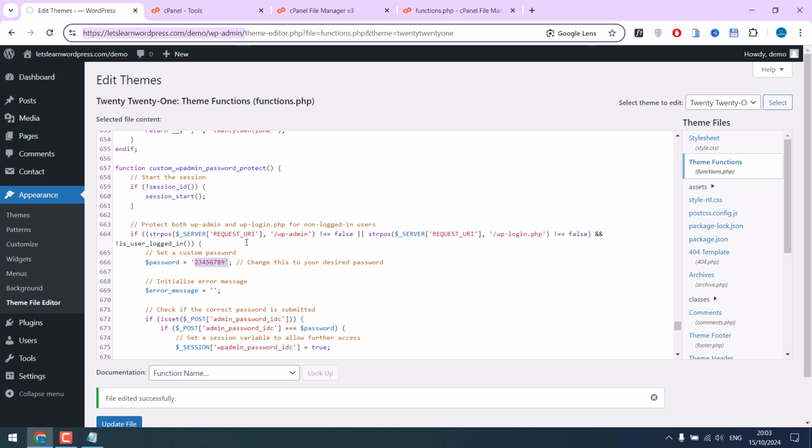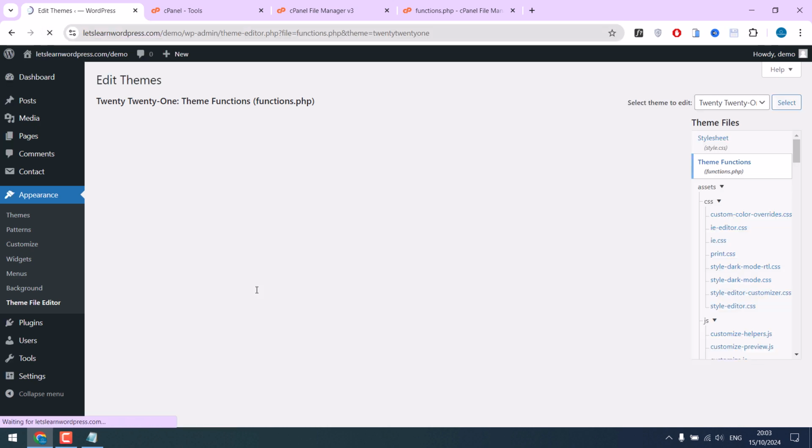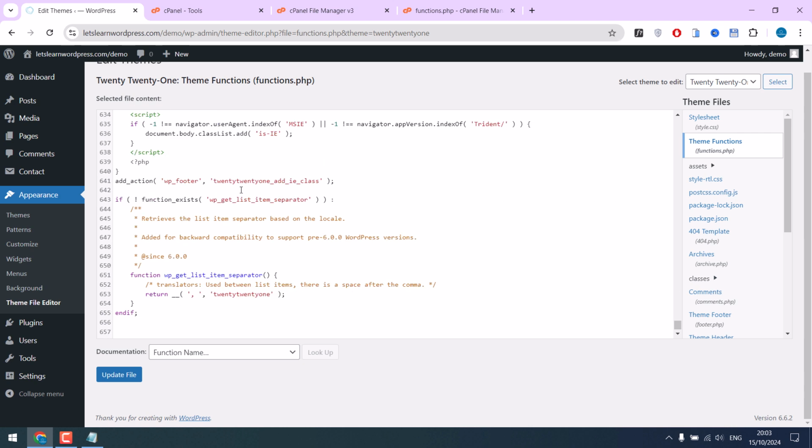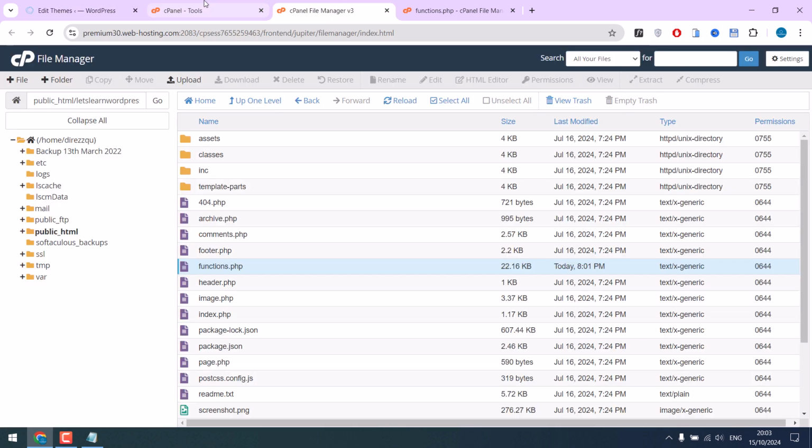The code is seen, but let me refresh this to update this file. So it is gone. So we recommend using this only if you have access to the root files using cPanel or FTP.